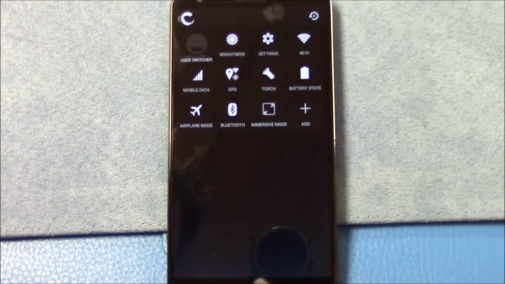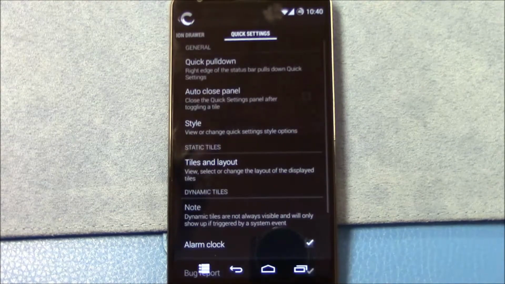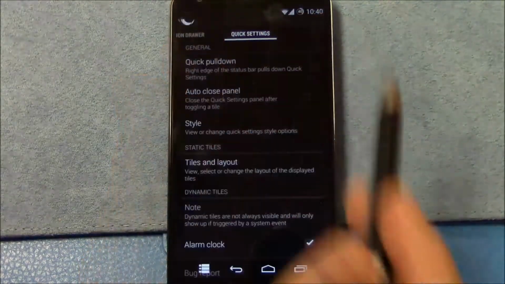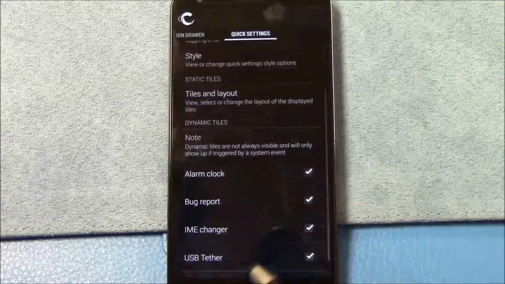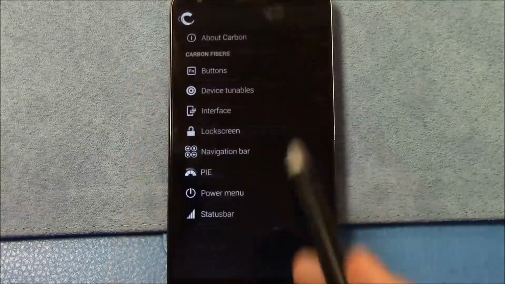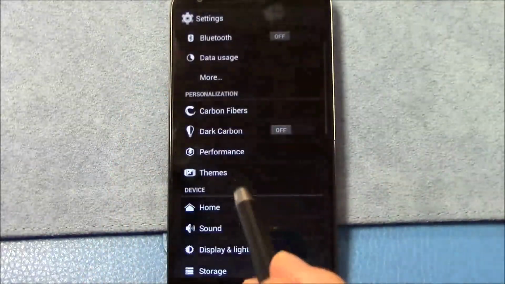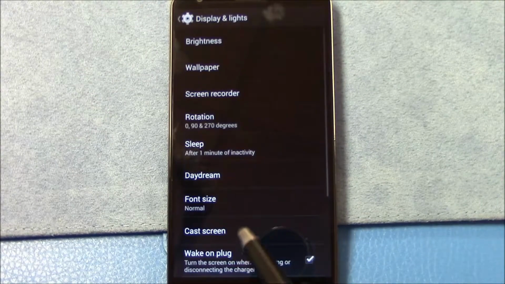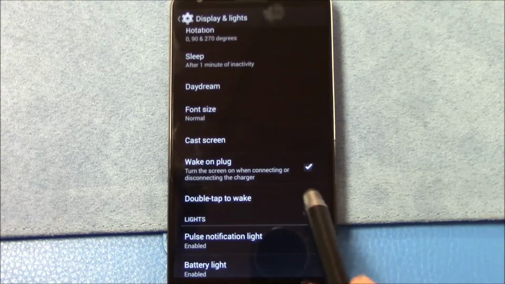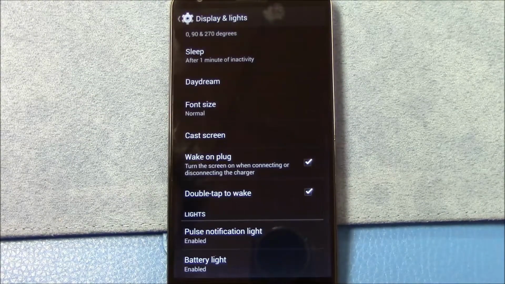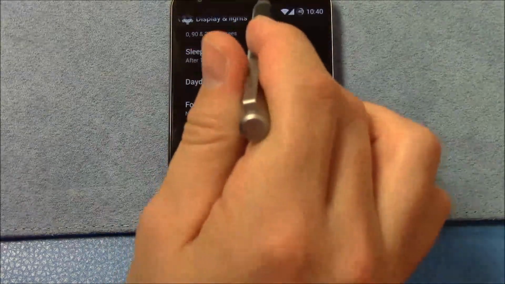We'll do that just for the heck of it. All right. So that's all your customizations here. Let's see what's in the display and settings. This is where you'll find your double tap to wake. So just make sure that's enabled. Let's check and see if it works. It does. And so does double tap to sleep from the lock screen.